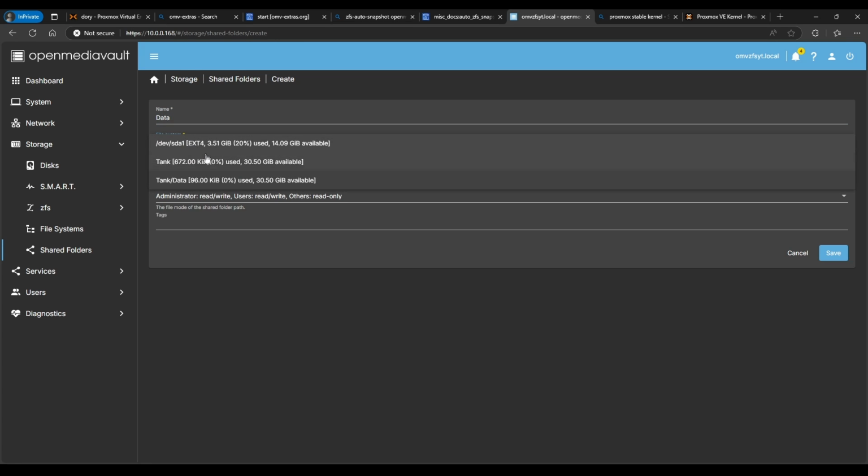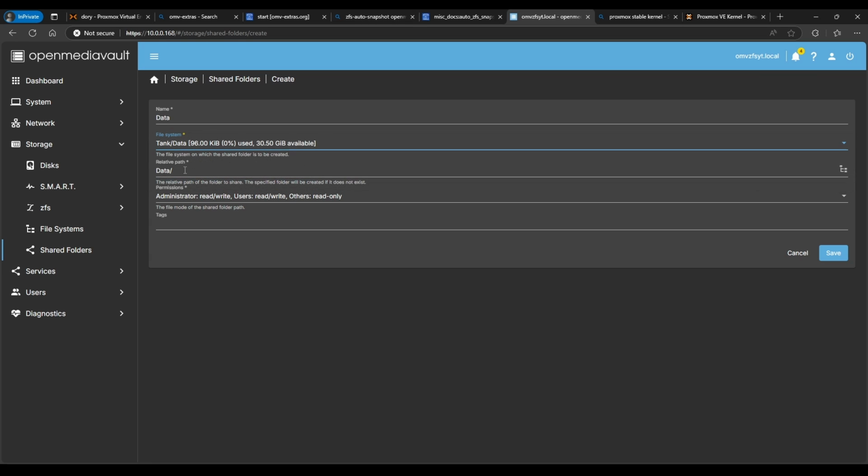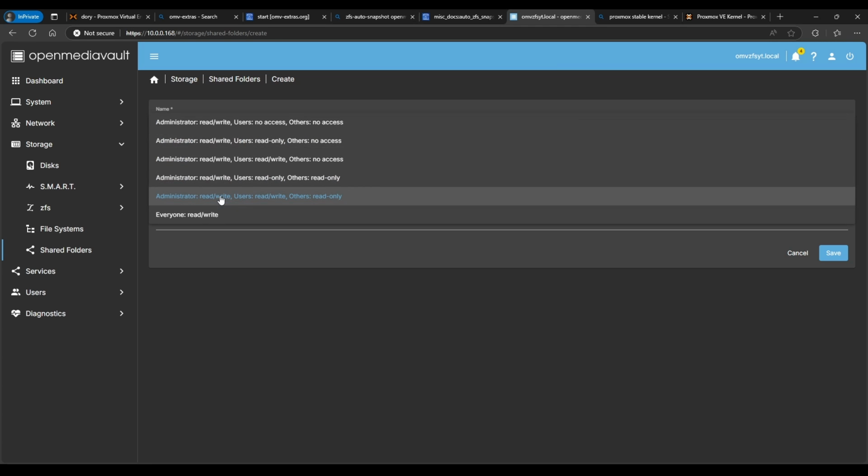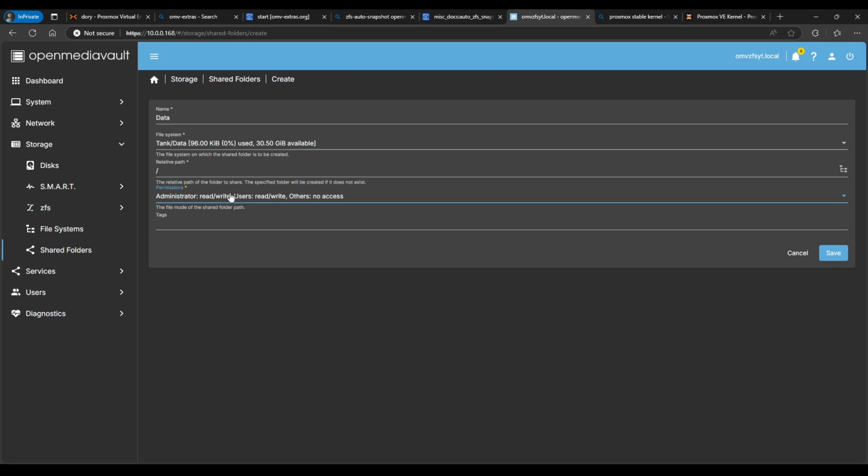And then here in the file system, you're going to select the one with the data set, not tank, but tank/data. So in here, I'm going to remove data because I want to go ahead and mount it here, like just mount it on the root. So it's going to be mounted under tank data. So for permission, this is good. I have user read write, others read. If you want to restrict access to others, you can just do this option, which is the one I'm going to do. And then tags, you can label it so you know what it is.